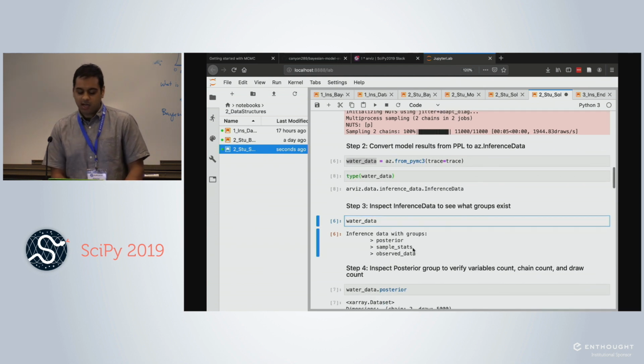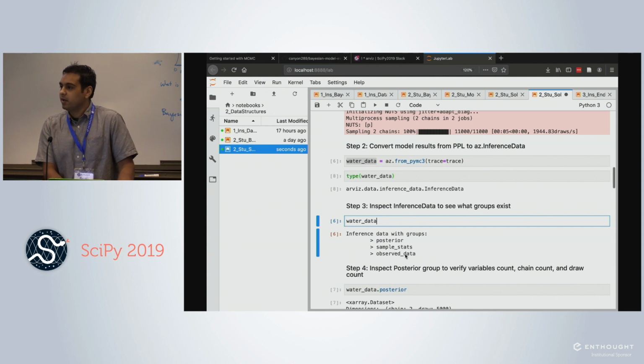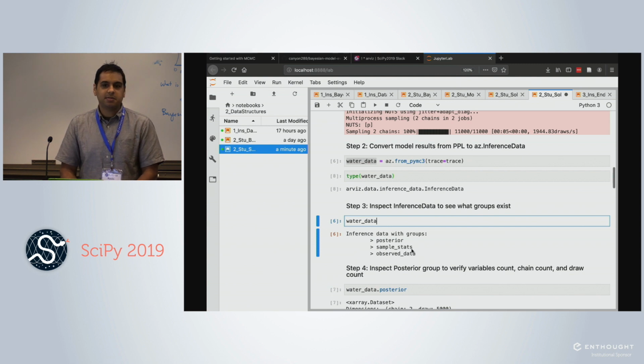One of them is just the observed data, what we ended up putting into the model for what we've seen. And then sample stats are additional statistics around the sampling itself. We won't go into these in particular, but MCMC runs generate tons of data explaining how well they worked and how well they did.